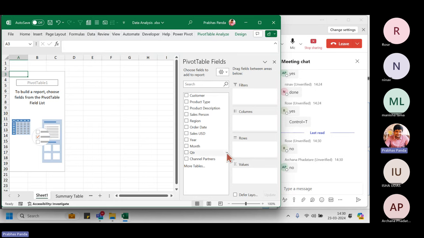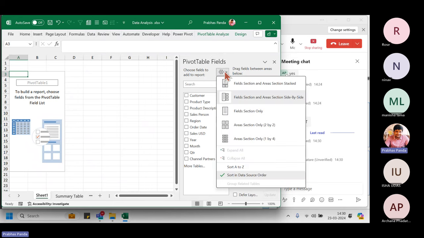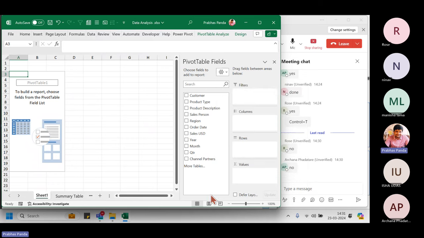Because if you work with this kind of layout, it gives enough space to work with. Even if another 5 to 10 fields turn up, there is enough space to carry it out, and it should be accommodated in this window without any hassle. So how to bring this kind of layout is our first job. This is a one-time task. You could notice there is a settings button in the pivot table field list box. Click that drop down arrow, and you'll find an option, the second one, Field Section and Area Section Side by Side. Ultimately, you'll get exactly this kind of setup.